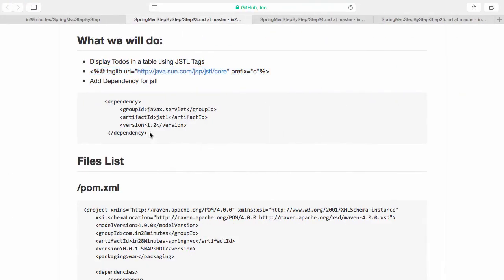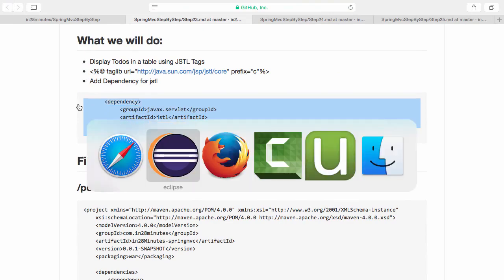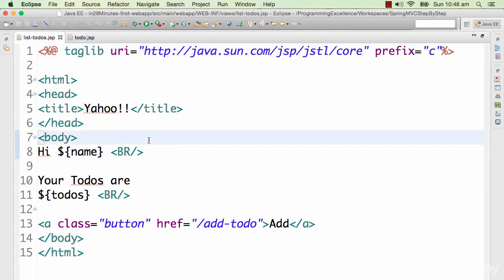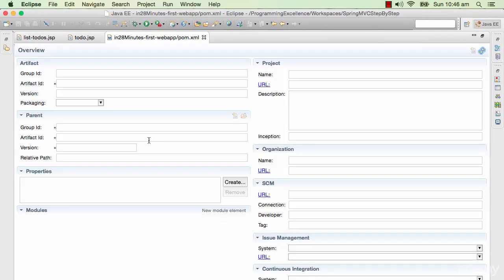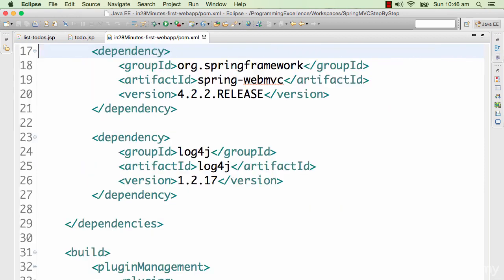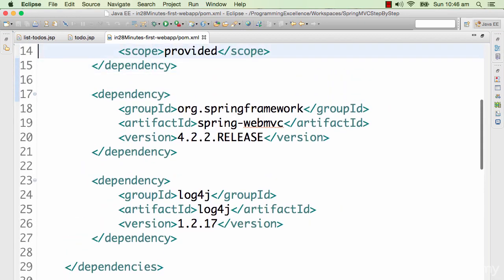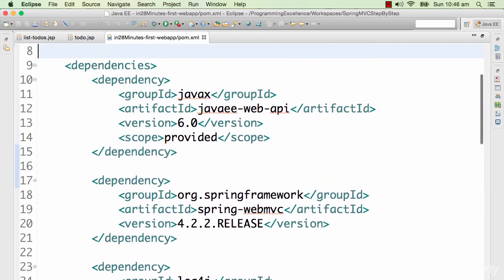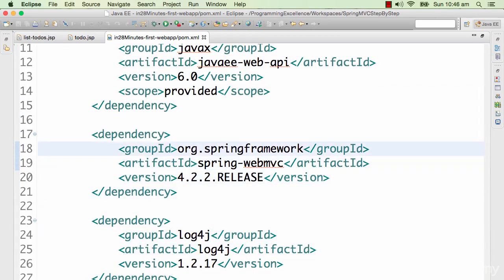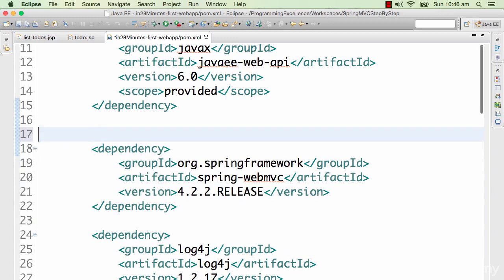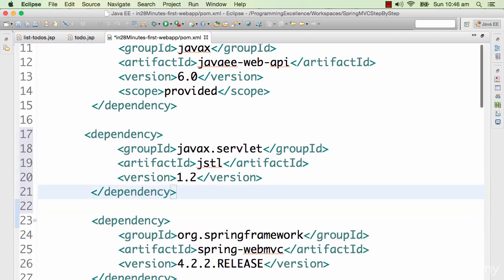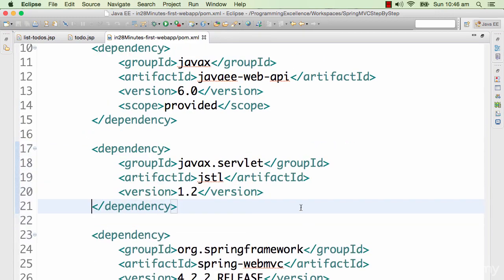So the JSTL jar is this. We need to add this dependency to, where do we add dependencies? Think about it. You are right. Let's open up our favorite pom.xml. We are making Maven do a lot of work for us. So let's add one more thing. I'll add JSTL right next to the Java EE web API, because it's really related to the Java EE API.